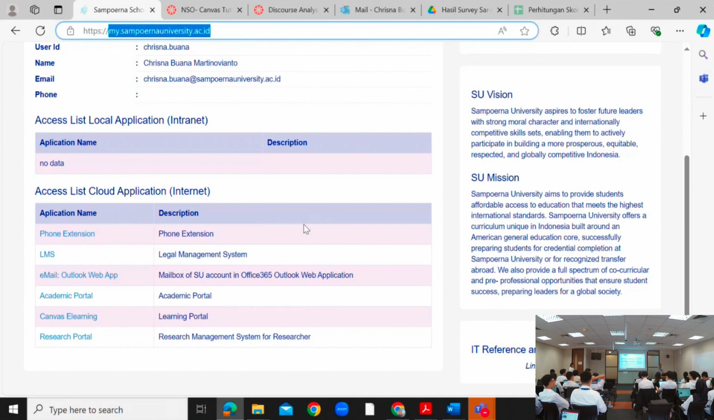Okay. Any of you already used it in high school? Canvas? Maybe other types of LMS, right? The simpler one is like Google Classroom, right? Yeah. That's the simplest LMS.